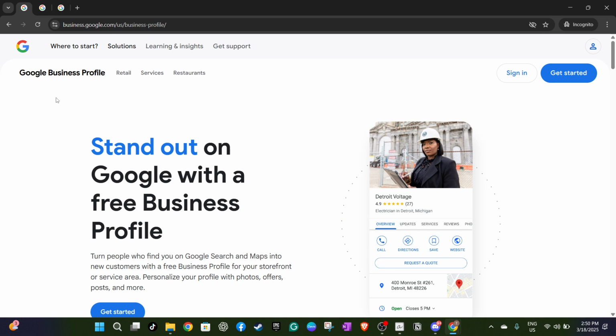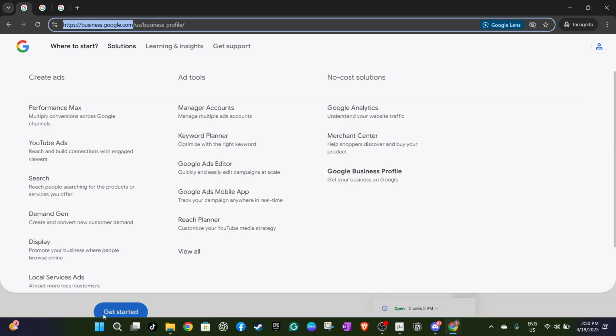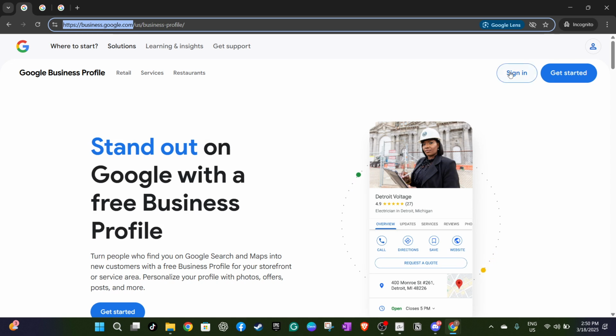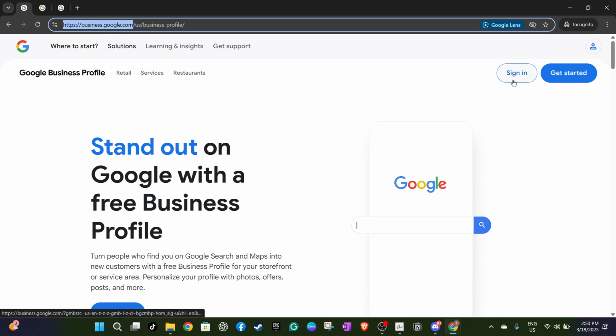To get started, make sure you navigate to business.google.com. This is where you'll manage all your business information. Once you're there, you need to sign in. You can find the sign in button in the upper right corner of the screen. Make sure you have the appropriate Gmail account or whatever email you use for your business handy. If you've logged in before, you'll be directed straight to your business page, which saves a bit of time.